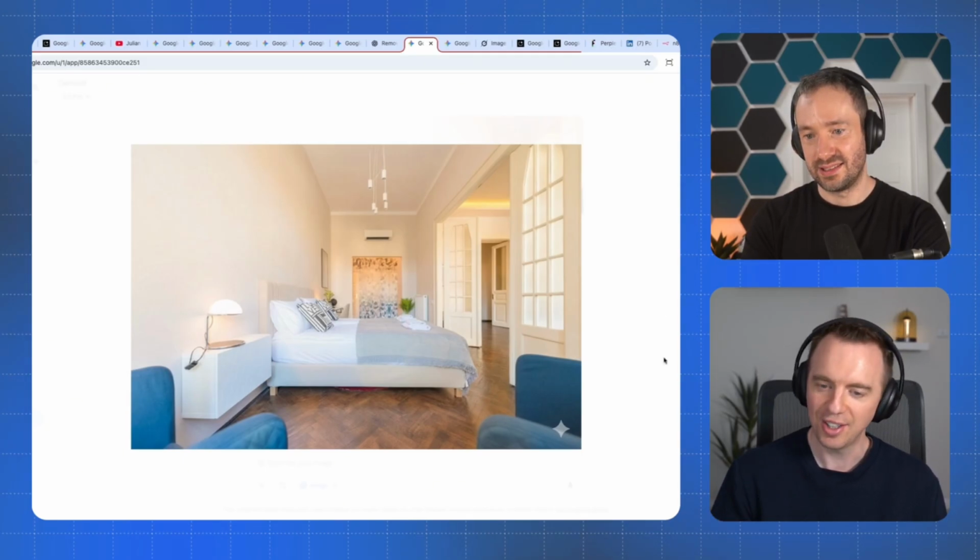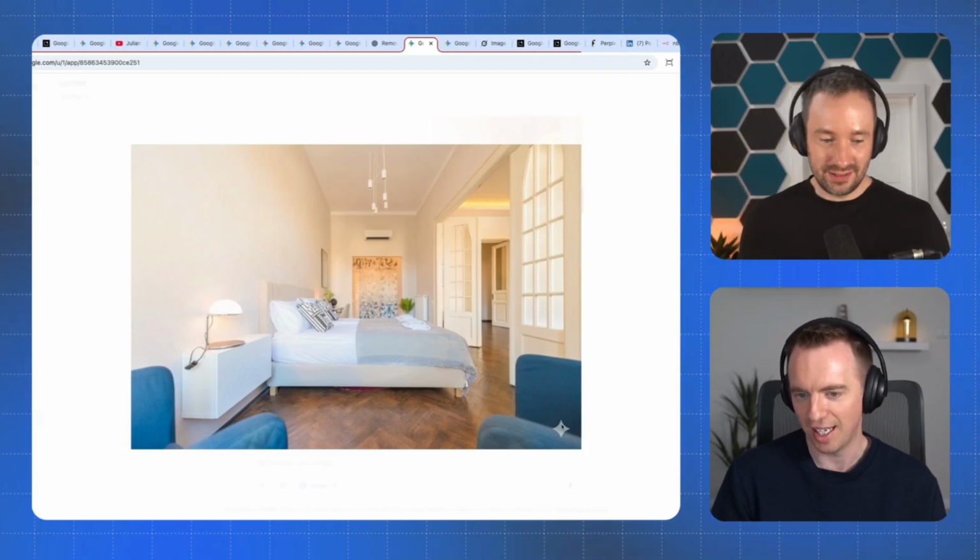One thing though I did notice is that all the images have this little watermark at the bottom right. Can you get rid of that? You can fix it.